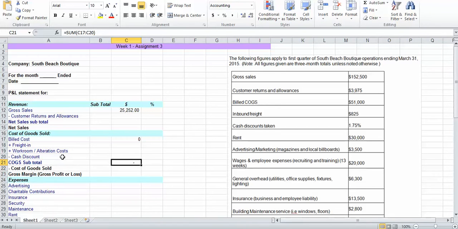One thing I want to work on is the cash discount. This can get a little confusing sometimes. A cash discount, if they give us a percentage, sometimes you'll get a percentage, sometimes you'll get a figure. Either way, we can figure it out. It's a percentage of your billed cost of goods sold. Your billed cost of goods sold is what your vendors are charging you. So in this example, it is 51,000.